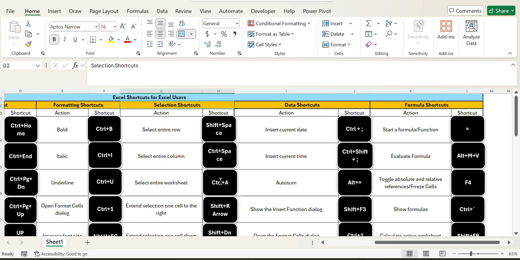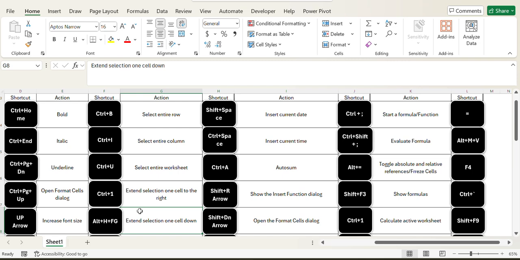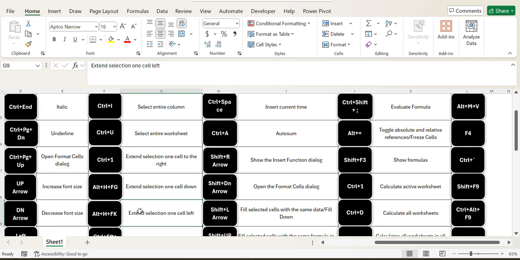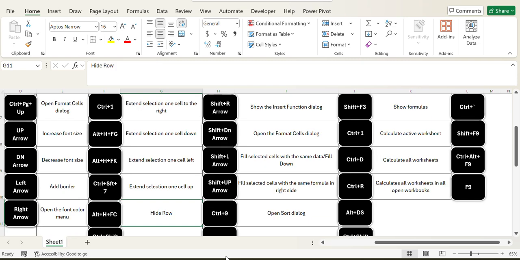Selection shortcut keys. Select entire row, Shift plus space; select entire column, Control plus space; select entire worksheet, Control plus A; extend selection one cell to the right, Shift plus right arrow; extend selection one cell down, Shift plus down arrow; extend selection one cell left, Shift plus left arrow; extend selection one cell up, Shift plus up arrow.